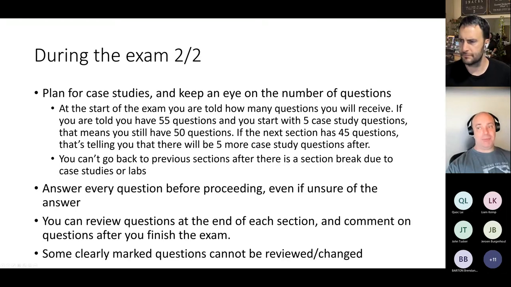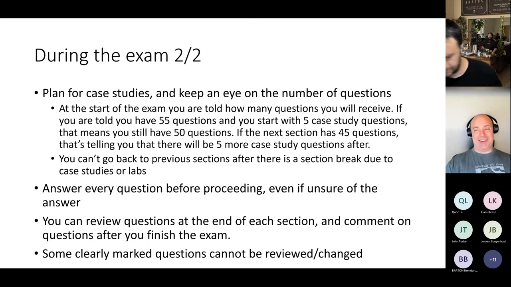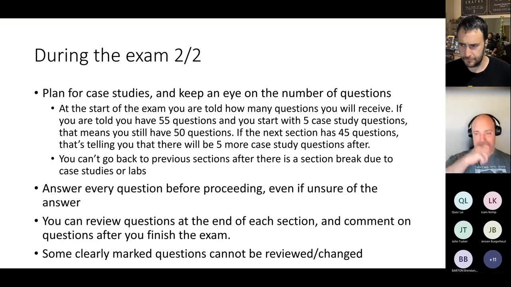The number of people who get to a minute or two left because they want to maximize their time, then click next thinking they're finishing the exam, and instead they get case studies pop up. I shouldn't laugh, but it gives you all the information at the beginning of the exam. It gives you reminders as you're working through the exam. So with that, make sure that you are answering every question before you proceed, even if you don't know the answers. You do not get marked down for any questions that you answer incorrectly.